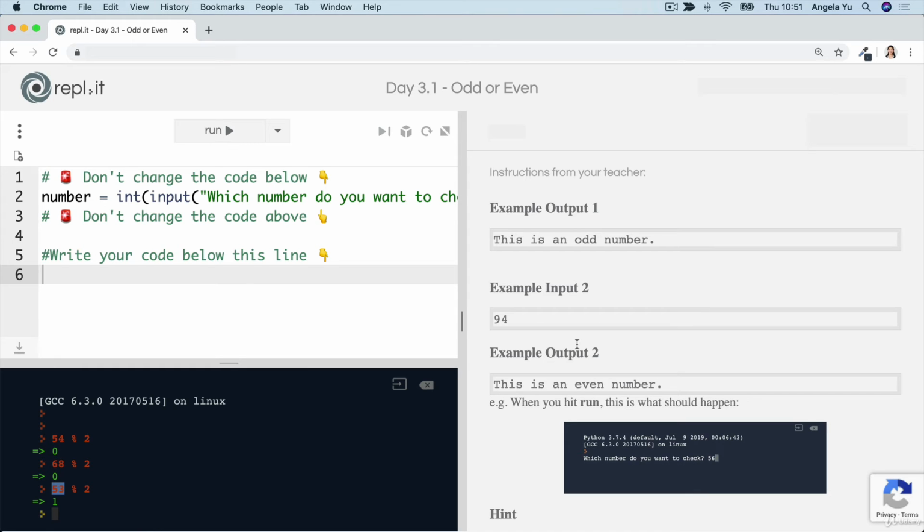If you've gotten stuck until this point, then this is a really great time to pause the video again and go back and give it another go. And then we'll go through the solution together.